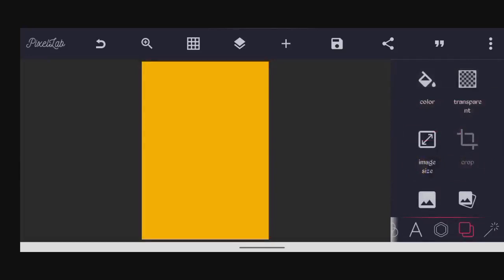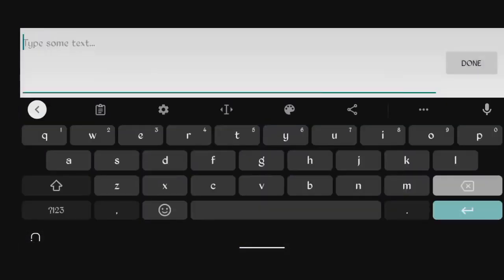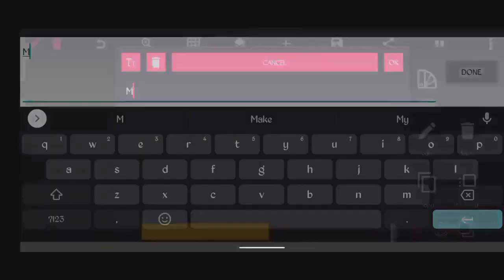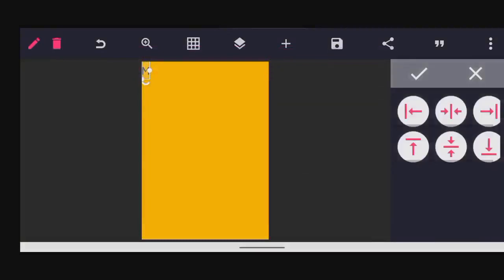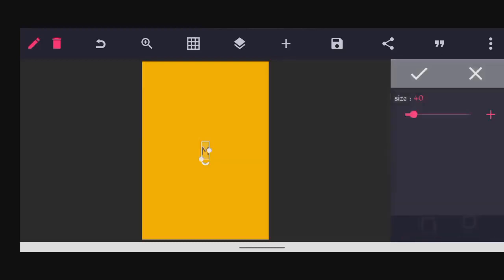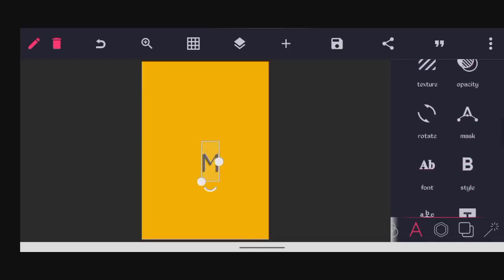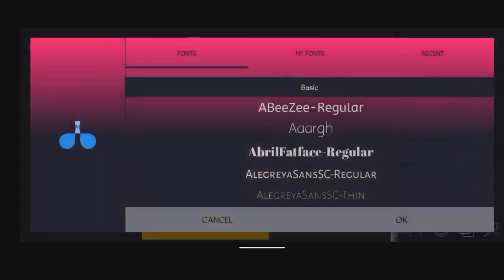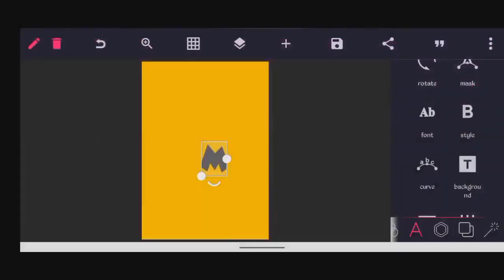You bring in a title, you bring in a letter. Okay, there's the letter. I'm bringing it so I can edit. I'll just go with capital M. Okay, go with this, and then I go okay. You just need to size it to be big and bring it to the center, and then increase the size. Then I increase the size again and give it this. Then I change the font. Okay, there's a font I have. I use this. This will be nice for it.